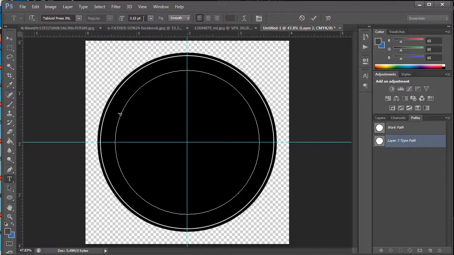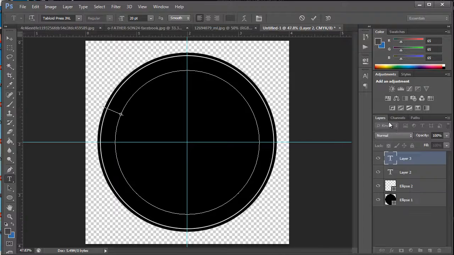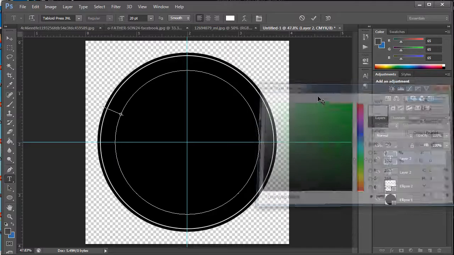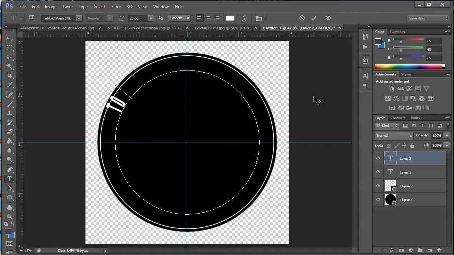So the text is really small right now, so I want to make it probably 20. That's probably too big. Well, let's start with 20. So let's go back here, and let's do some text. We're going to change the color here to white. I'm going to say, to my son. What do we want to say?